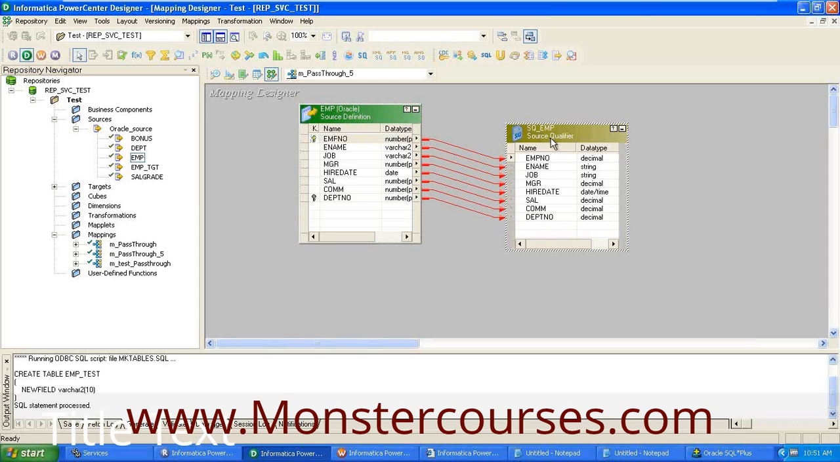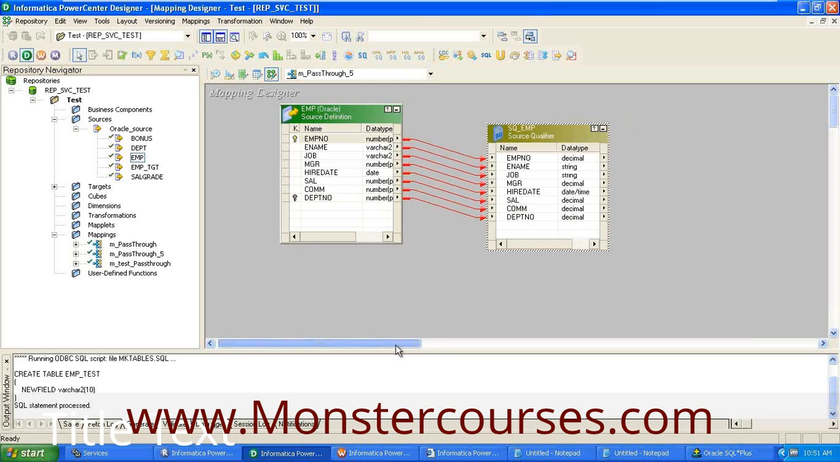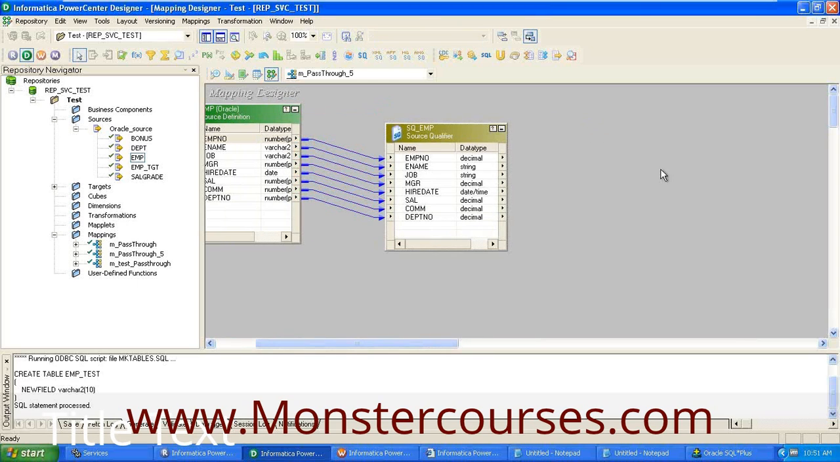If it is a relational source, it will append the source qualifier. If you have a COBOL source, it will append another transformation called the normalizer transformation, which acts as a source qualifier. So once you have it, our mapping simply needs to pass the data to the target. So now you should have the target.